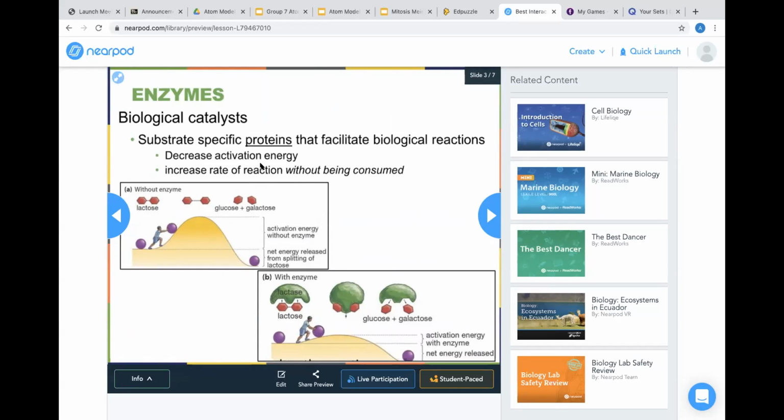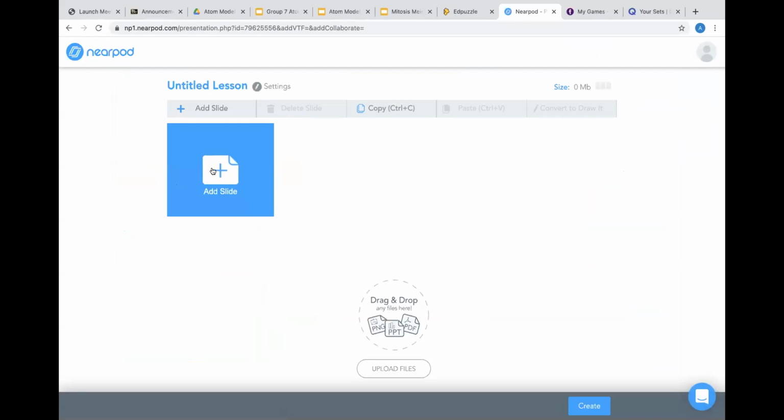Do you have to convert that slide into a JPEG? No, nope. When you go to create a lesson, you can drag and drop a PowerPoint or a PDF or an image. You can upload images, but you can drag and drop the entire PowerPoint.